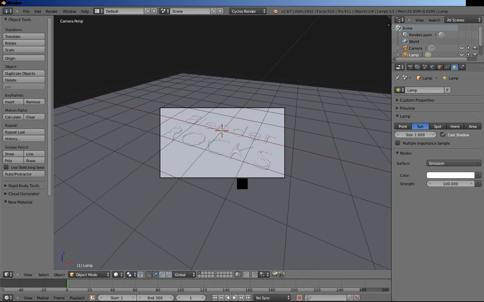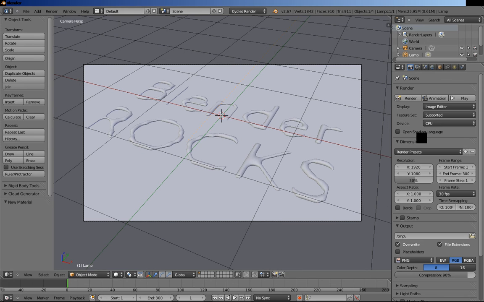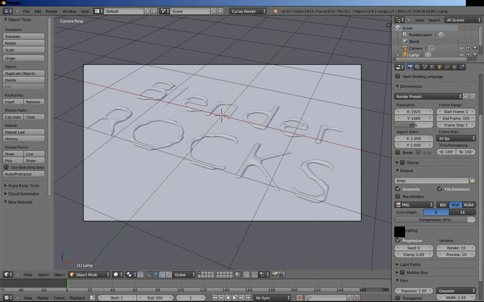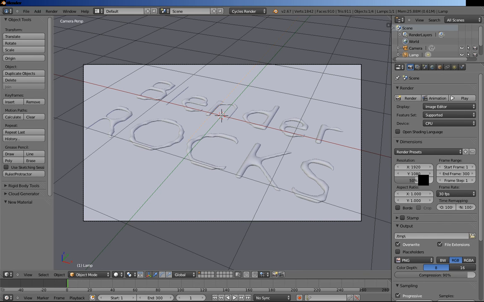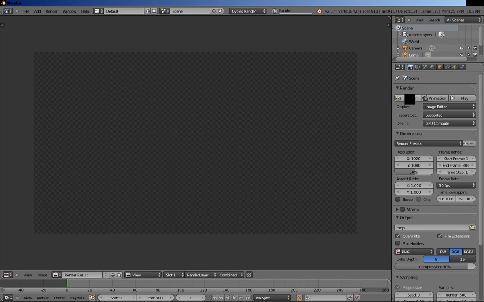I'm hitting 0 on my numpad to switch to camera perspective view, and I'll move over to the render settings. I'm clicking this little camera icon to move to the render settings, and let's set the sampling. I'm clicking this little triangle next to the sampling, and we have the render samples here. I'll increase them. Let's set it up from 10 to 300. And what I'll also do is change the device from CPU to GPU compute. Okay, let's render an image to see how it looks.